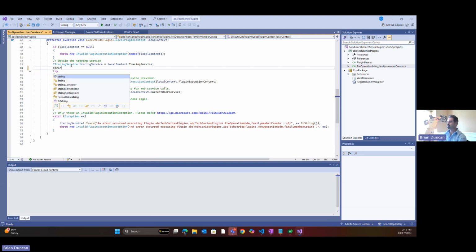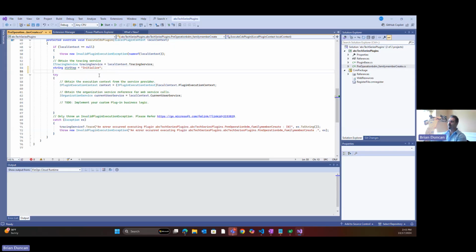I'm going to show you a couple little tricks that I like to do. The first thing I'm going to do is define a string called string step. I'm going to call this initialize. It's just something I do from a debugging perspective. If something goes wrong, it'll allow me to come back through and see where something went wrong. So I now have this variable called string step. And now down here, I have where I'm going to start writing all my code.